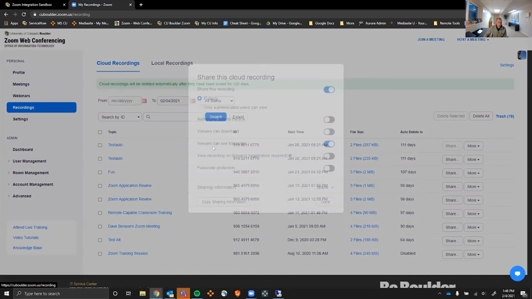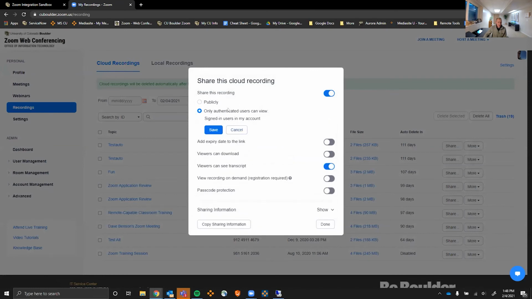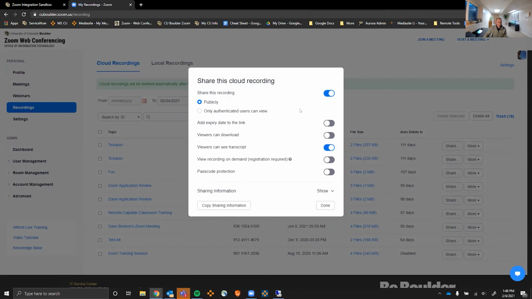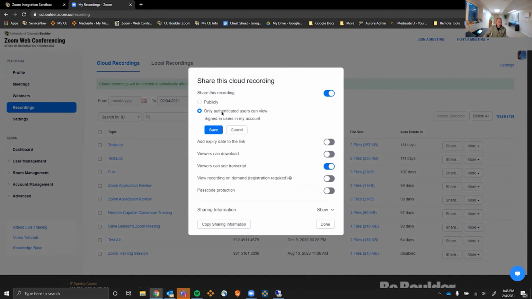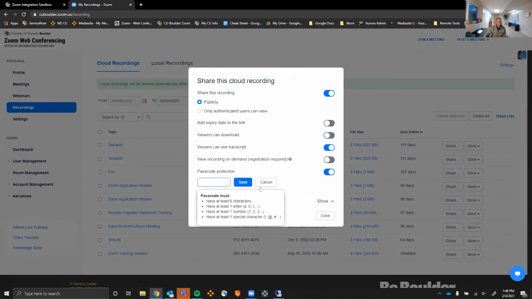I want to show you the share option. Again, remember the default setting, mine's different here, but if you want to share a specific individual recording out publicly, you can choose that. Or if you only want the authenticated users to view, you can choose that. Do you want people to be able to download the cloud recording? Sure, go for it. You can do it here. Do you want them to see the transcript? Do you want a passcode?